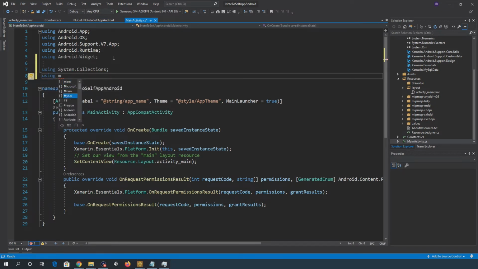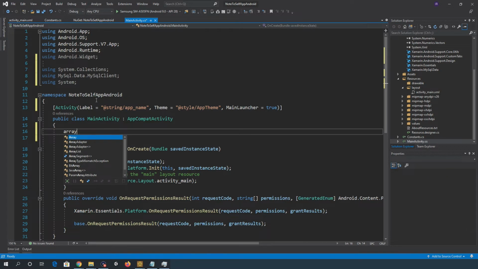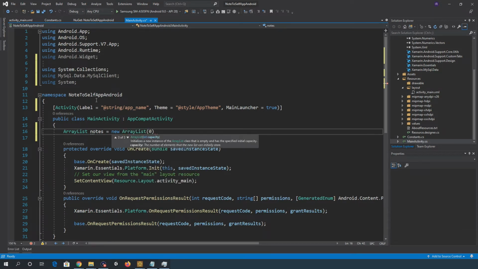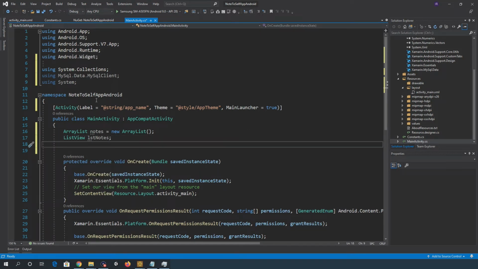And then MySQL. MySQL client. Then using system. At the top of the class, I'm going to create an array list, a list view, and an edit text field.